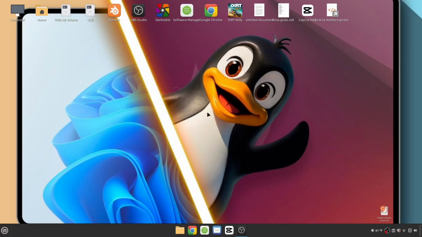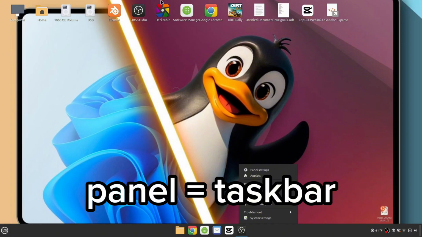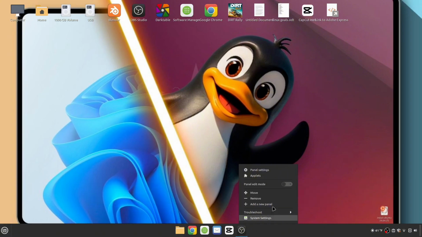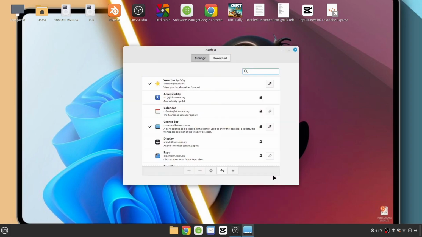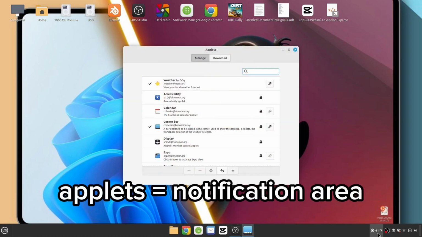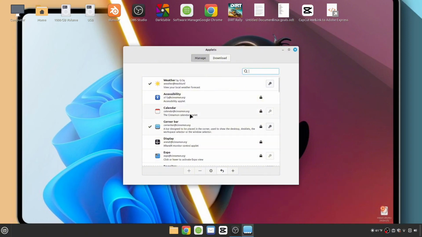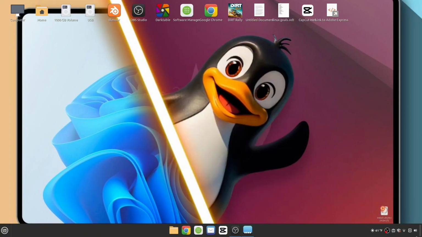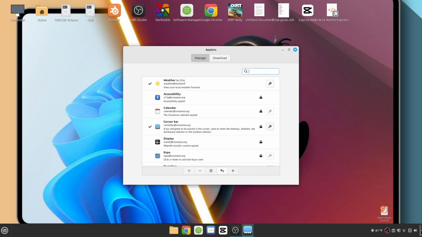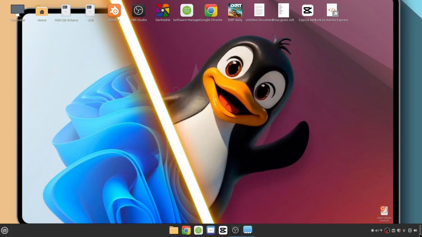And then I learned some of the terms. So you have panels, which is this bar. And I guess you can move it up here. You can put it on the side. You can have more than one. And then applets, which is these things, right? So I added the weather, corner bar, which is to get back to the desktop quickly. This would normally be on that side, I think. This is more like Windows 8. But I assume you can probably move it around.